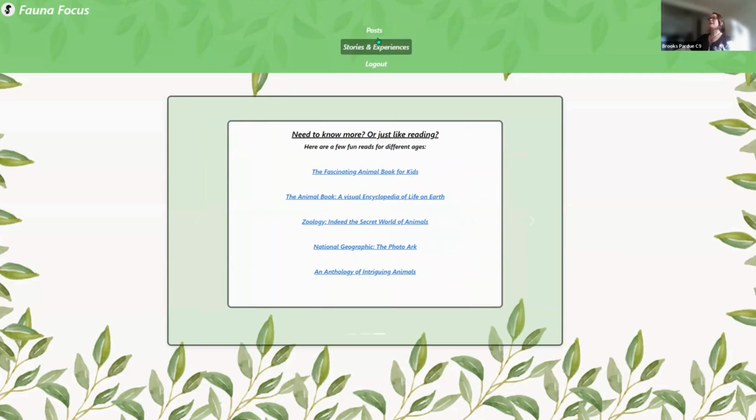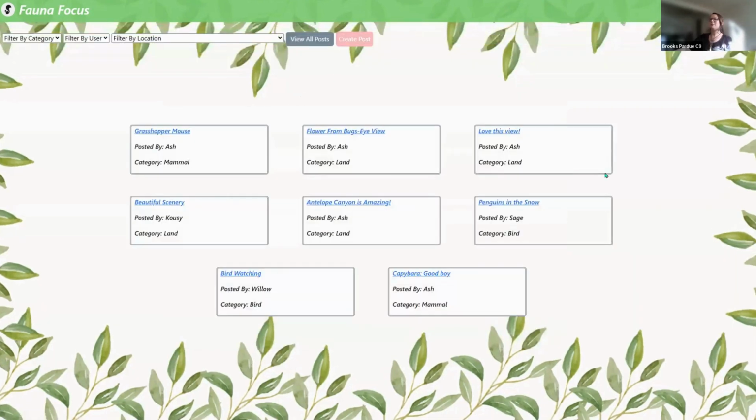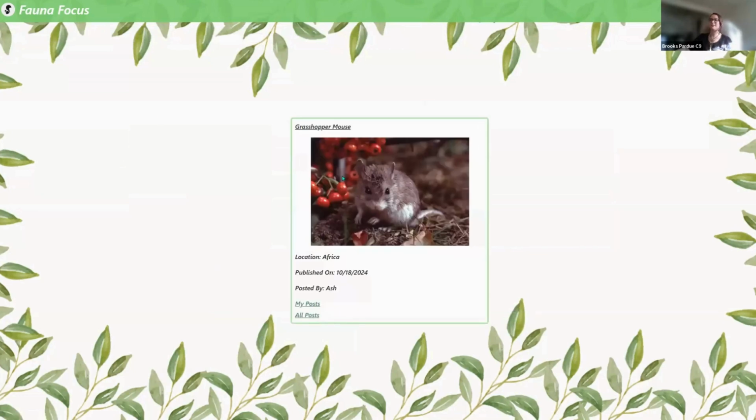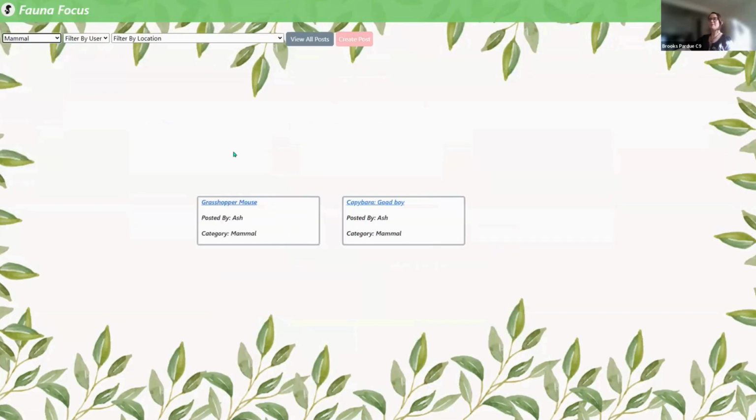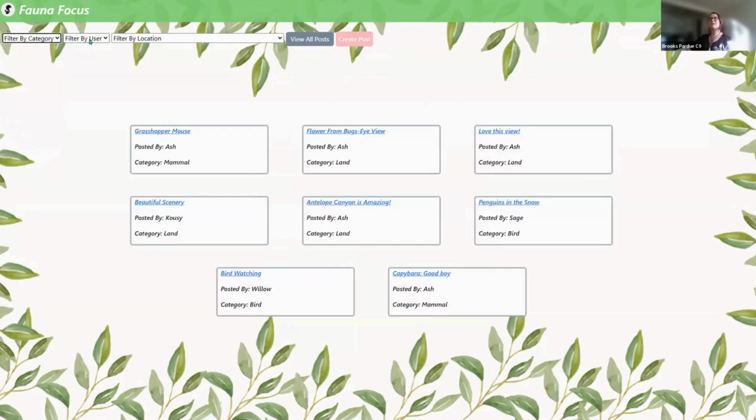Well, after you log in here, you can go to posts and view posts everyone has already made, such as this one by Ash. You can see the post, a cute little grasshopper mouse that is slightly aggressive, but still adorable. You can filter them by categories. If you want to see all the mammal posts, you have those too, of course, still by Ash. Say you want to see a reptile, well, it's not currently available.